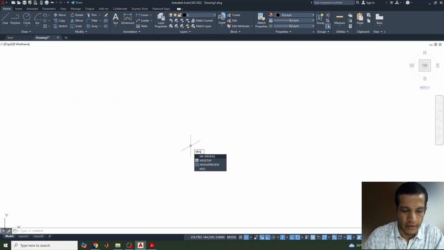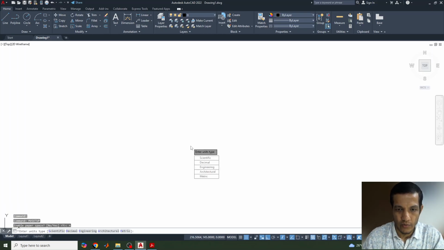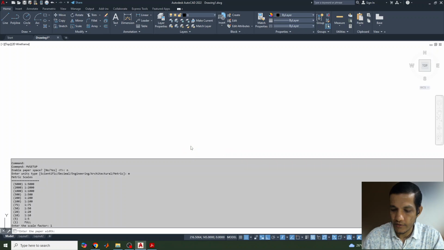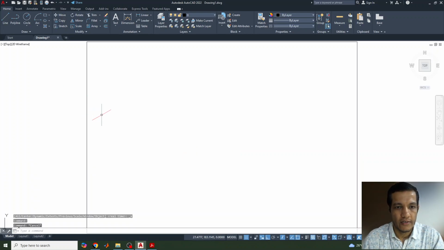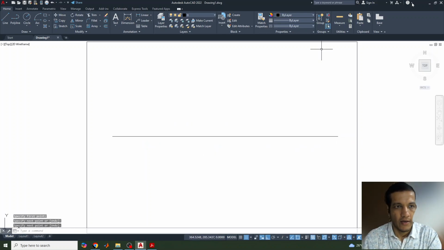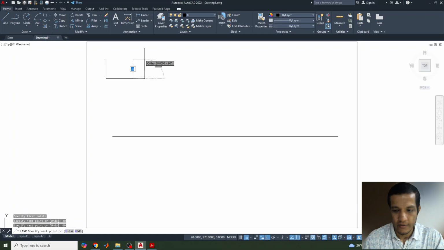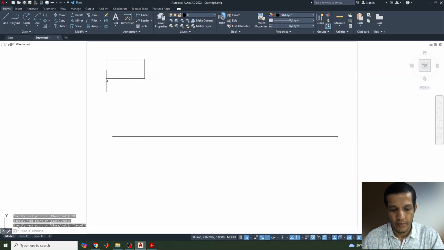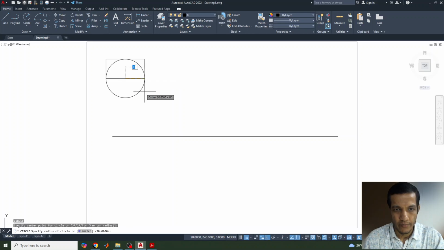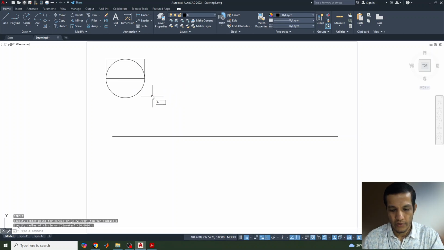First we'll go for the setup for creating the page, metric, scale factor 1, and this is 420 and this is 297. Now we'll select the line. Select this line and go for the reference line, and now I'll draw a rectangle here, which is having 30 and this is 60 and this is 30. Again I'll go back to 60 and close it, and let me draw one circle in this, take the midpoint of this and join it here and go for trim.